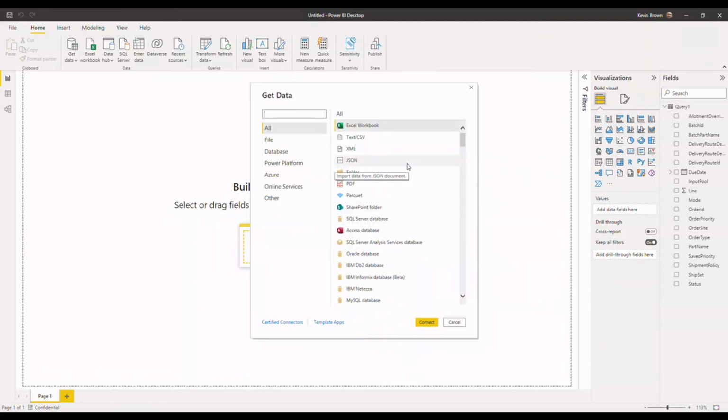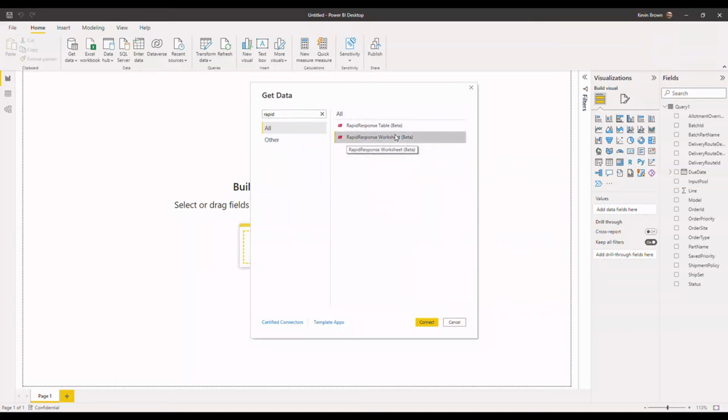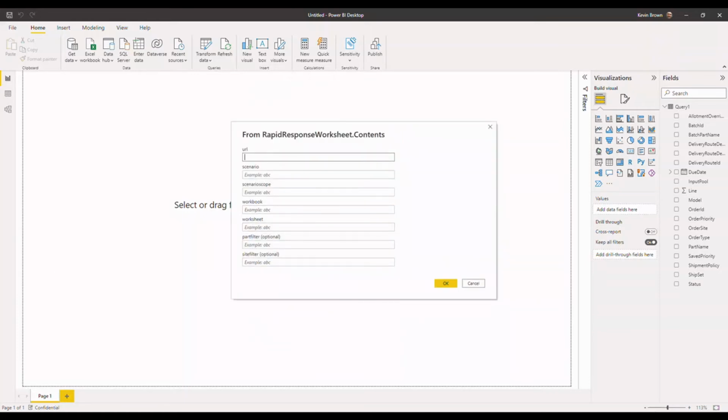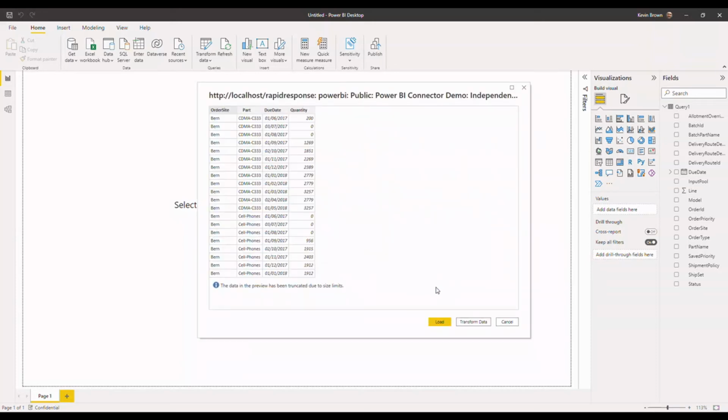So if I show you again, this time I use the same server, the same scenario, public, and also the same workbook. But this time the worksheet, I'll use Independent Demand Crosstab, which is the crosstab one that I showed you. And I'll put in the same site filter. You can also use the part filter as well.